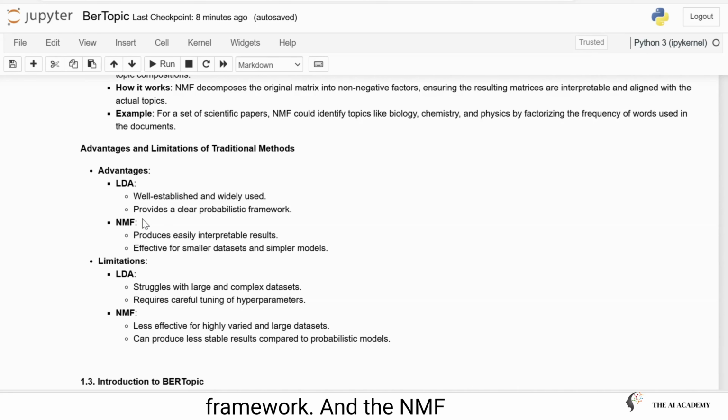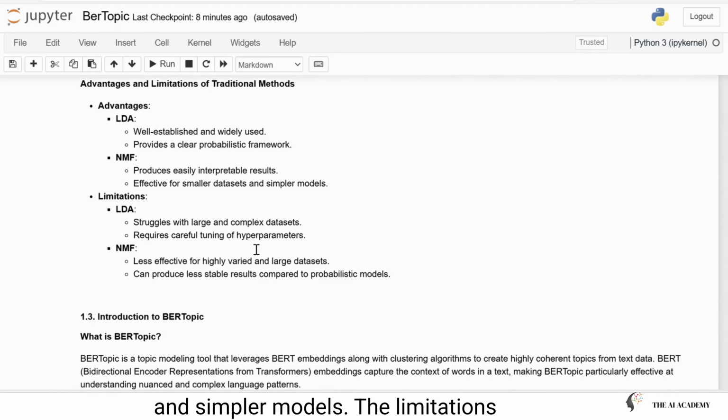And NMF produces easily interpretable results. It's effective for smaller datasets and simpler models. The limitations of these methods are that LDA struggles with large and complex datasets and requires careful tuning of hyperparameters, whereas NMF is less effective for highly varied and large datasets. It can also produce less stable results compared to probabilistic models.